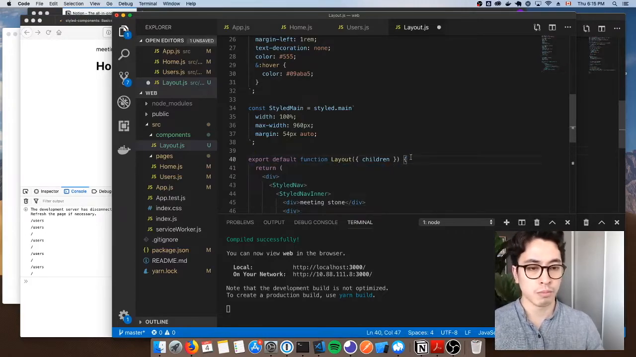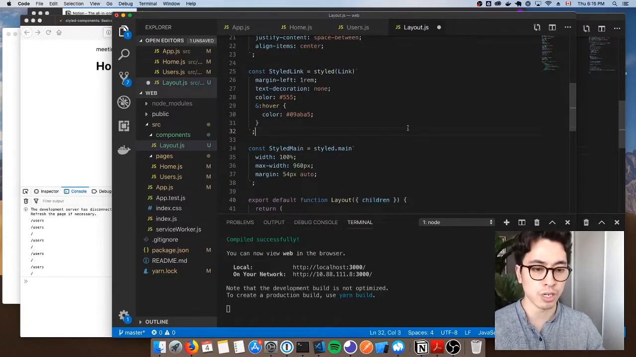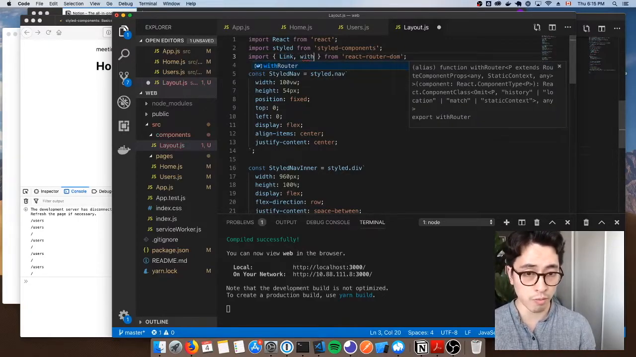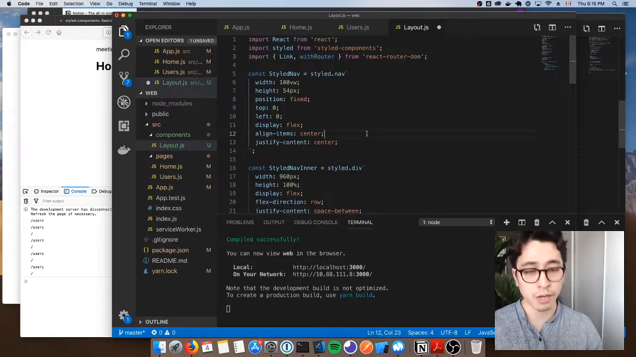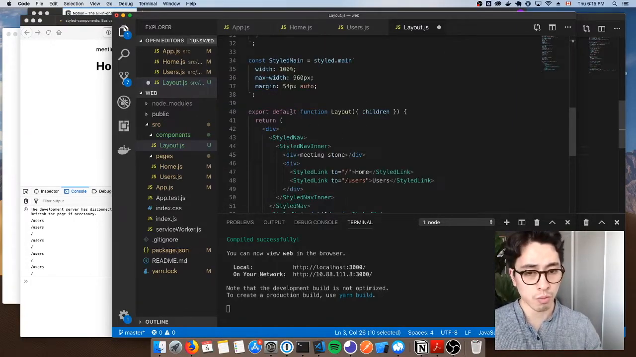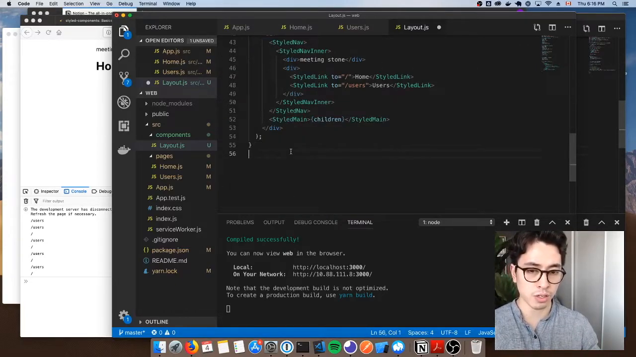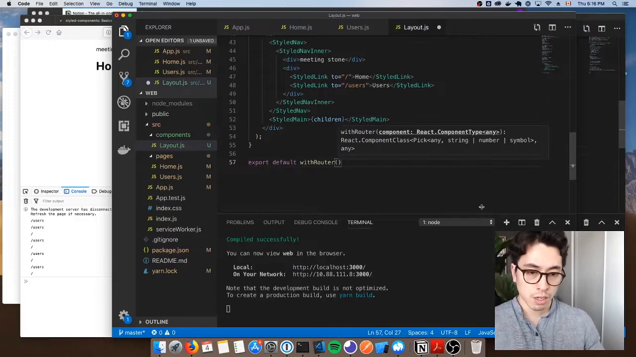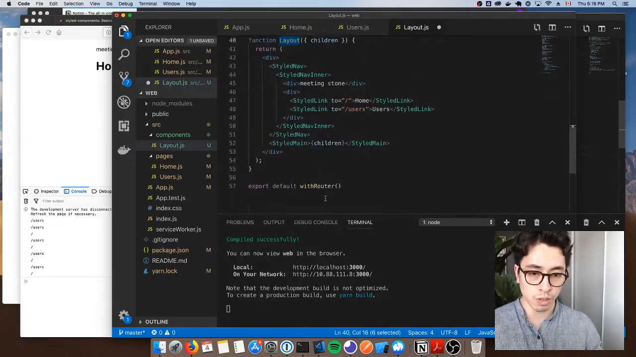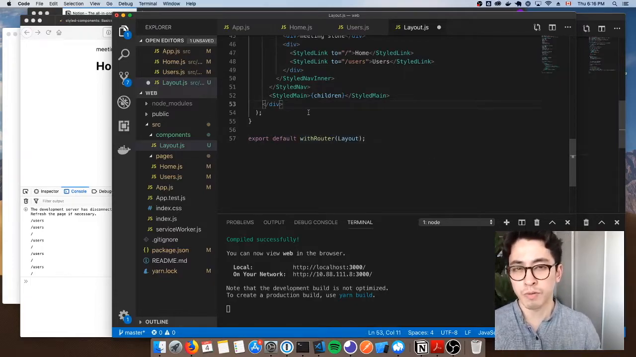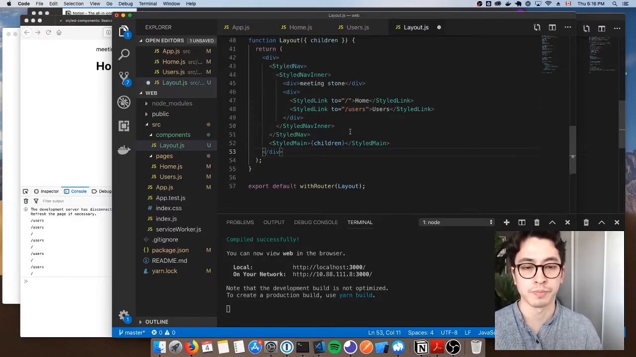Now, React Router comes with a very useful method called withRouter. What this does is it's a higher order component, in which, instead of exporting that directly, you can export this being wrapped with withRouter. What that does is it just provides you with a few props.